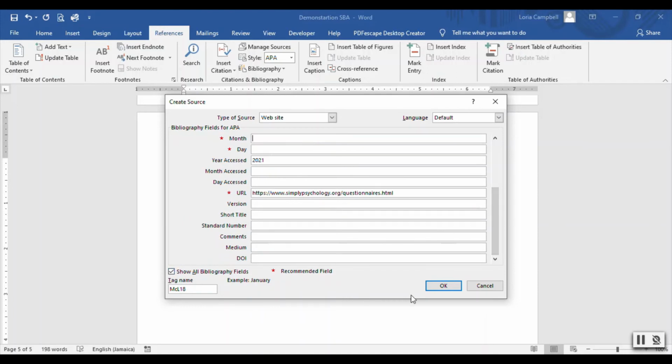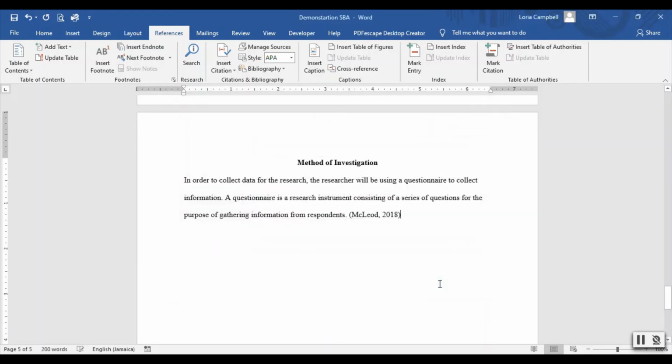All right, so you see it would have inserted McLeod 2018, and that is saying the author is McLeod and the article was written in 2018. This information is stored so that when I'm ready to do my bibliography, I can always just insert this as well as any other references I would have made to other people's work at the end of my SBA. All right, so that's done.